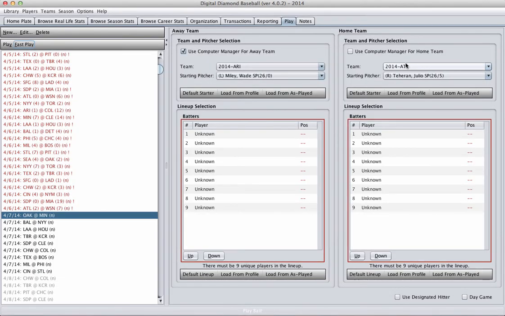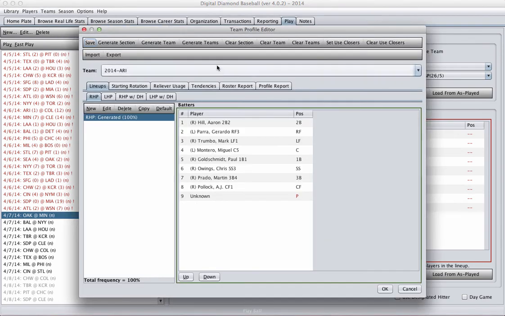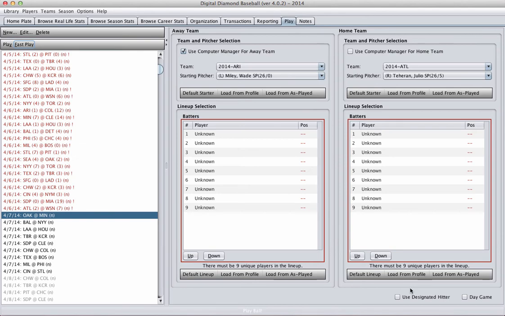Okay, the stats have now been imported for the games from 4/7 to 4/13, and I would now be ready to play that week's worth of games just like I did before. It's not a bad idea to periodically use the Teams Edit Team Profile dialog and generate the profiles from time to time, because the rosters will be changing with each weekly update, and you want to give the computer manager a chance to adjust the lineups.